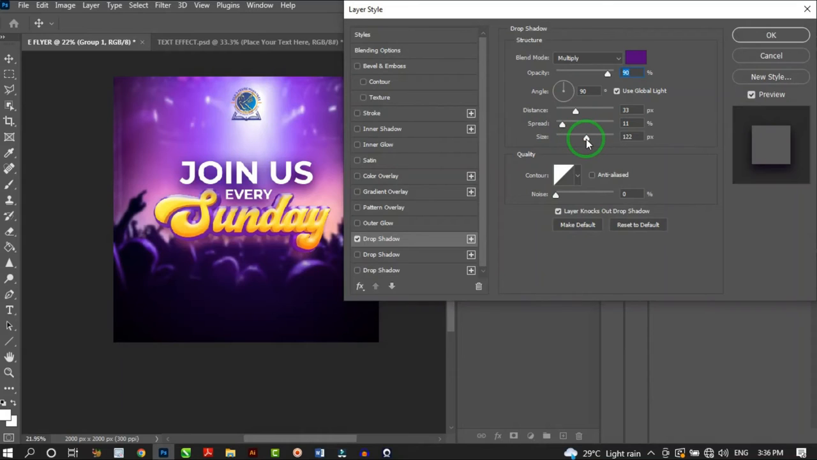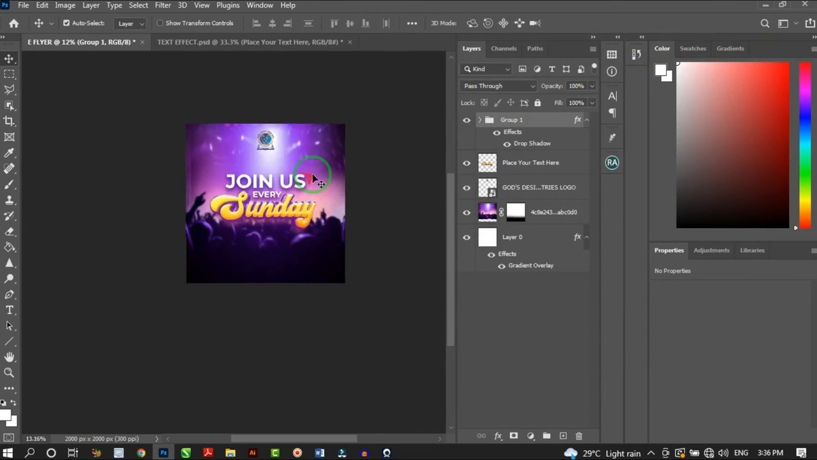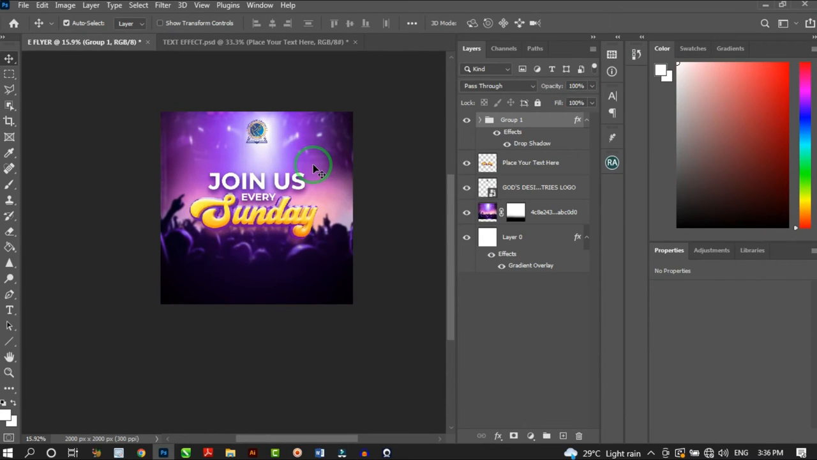And let's play around with this shadow. Reduce the size a little to get something that looks like this. Size can be 59. Your spread should be 11. And your distance should be 33. You can reduce your opacity a little, to somewhere around 70. That's perfect. Hit okay. So we get something that looks like this. It's very cool. It's a very simple flyer with Photoshop.